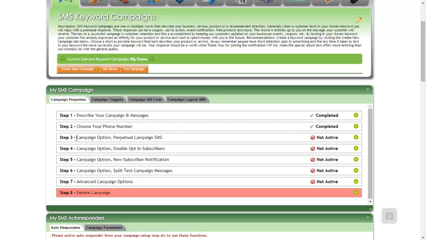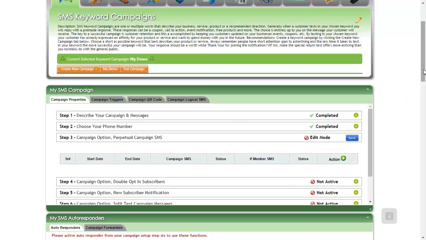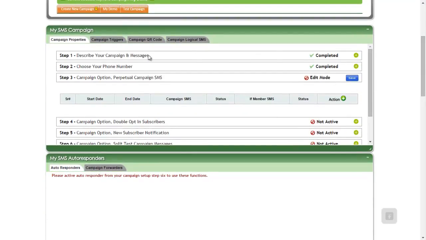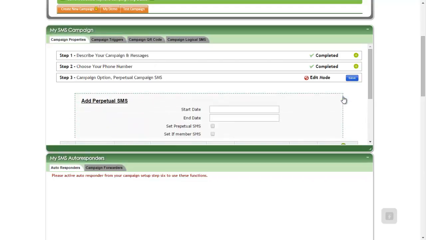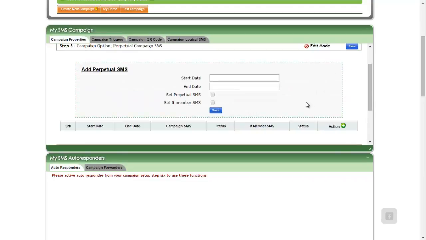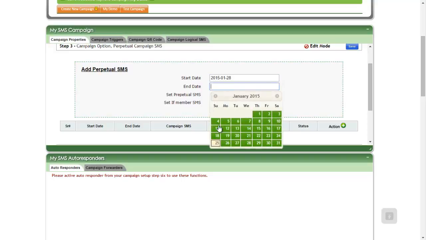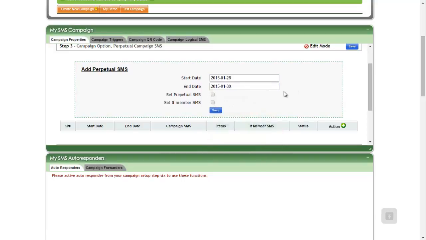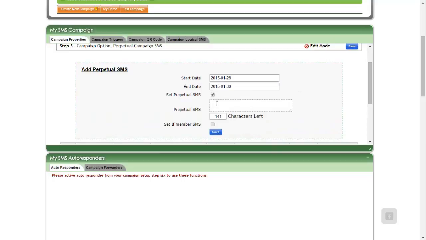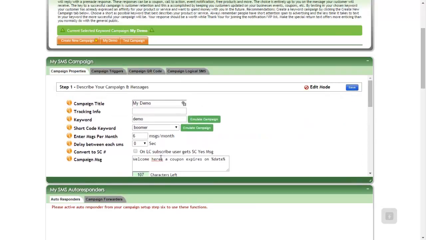We have several options here. Step 3, we can determine if we want to run a perpetual campaign. And what this does, this automatically changes the campaign and if messages during certain times. So like during the holidays, if we want to change our campaign message to be something different, we can set the perpetual SMS campaign message to be different than our campaign message. So only between these dates will this campaign message be changed.